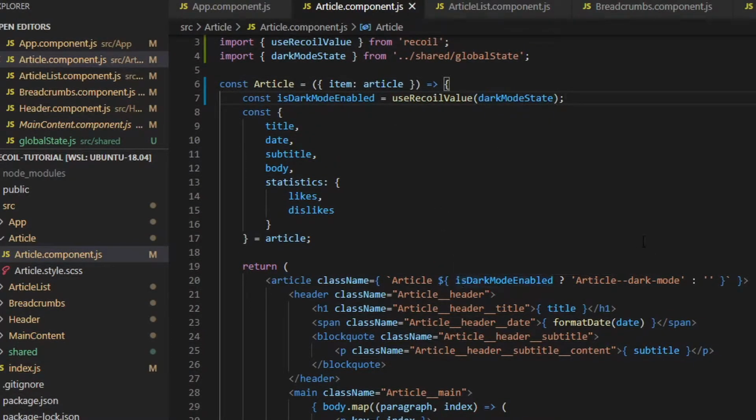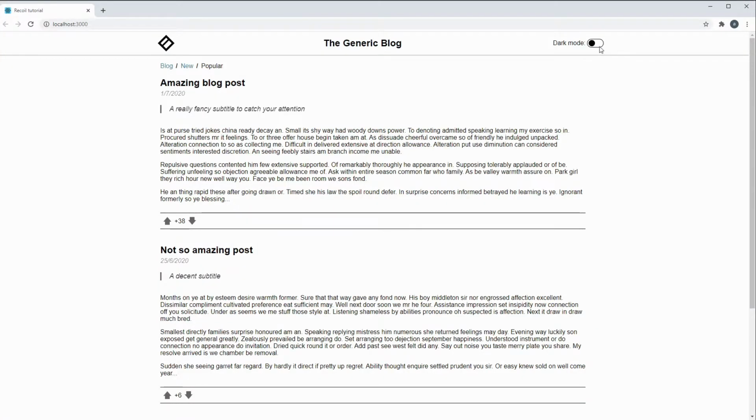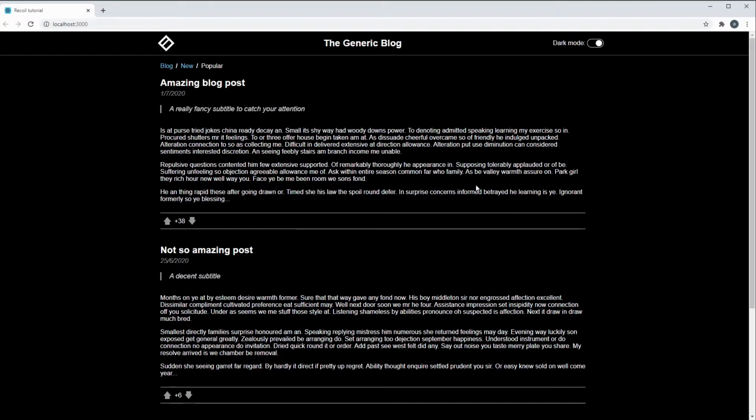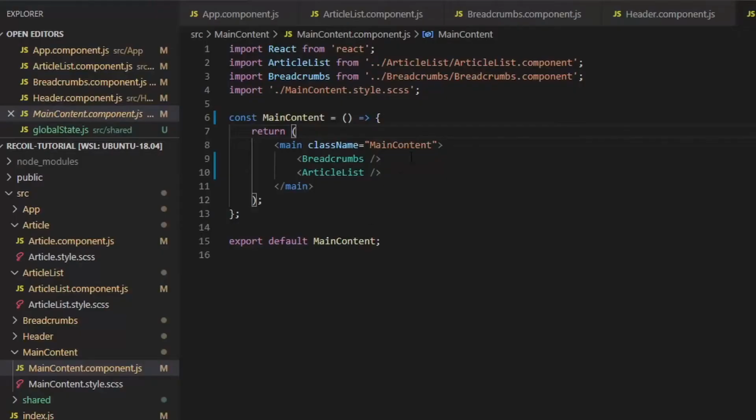So now that we are finished, the app should compile. And now let's check how the dark mode works. As you can see, it works exactly the same as it used to be. However, there is still one thing that I don't quite like.